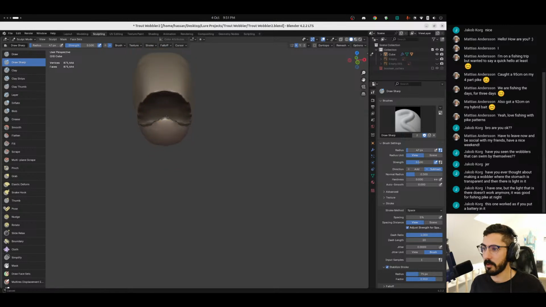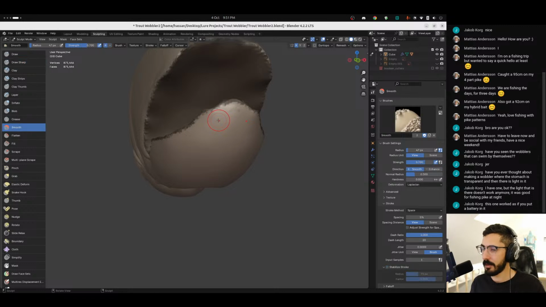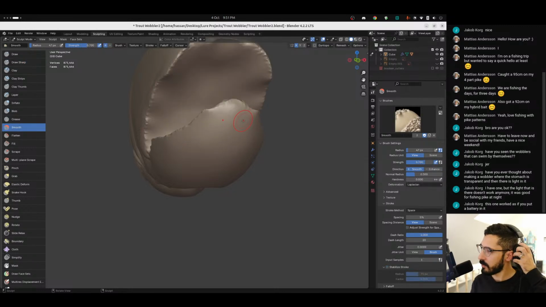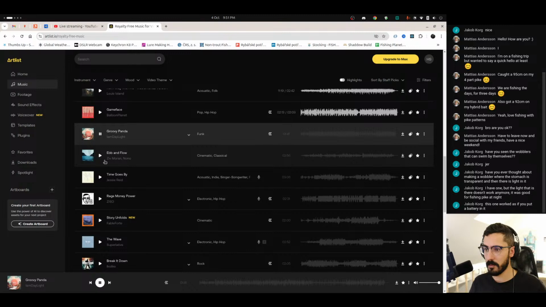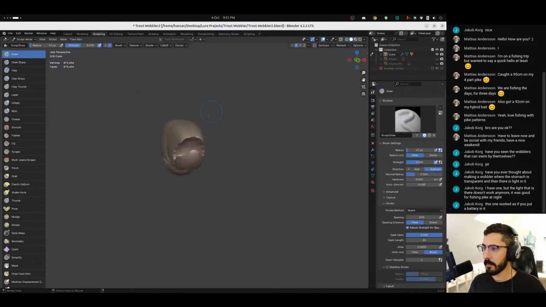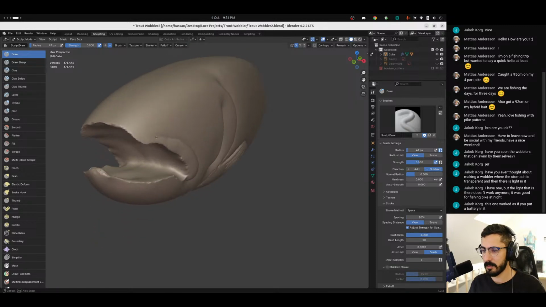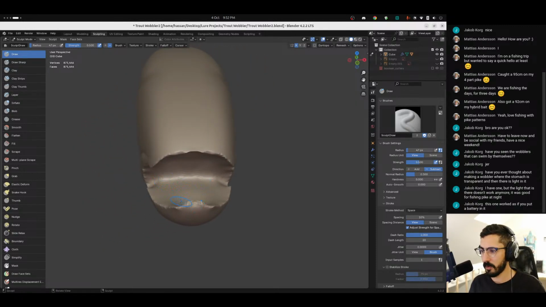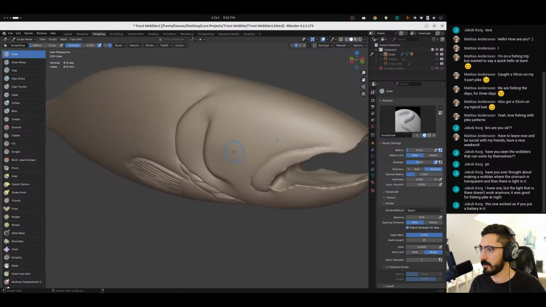Regarding the mouth, I'm not sure what we're gonna do with it. Let's clear the mask. The music stopped again. Yeah, I think we can just leave it like that. I mean, we can draw a tongue or something, but I don't know. Maybe later.